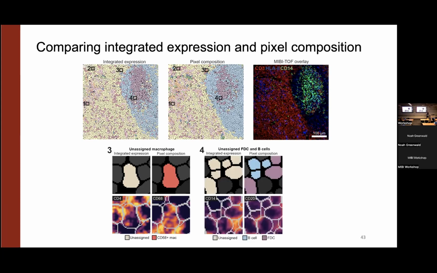Here's another example of where we have cells that were unassigned using integrated expression and were assigned as B cells and FDCs using pixel composition. And so B cells and FDCs are packed quite closely in the germinal center and in the B cell zone. So in those cases, it can be difficult for cell phenotyping as well because they're packed so closely, like Noah also touched upon. You get a lot of that overlapping issue.